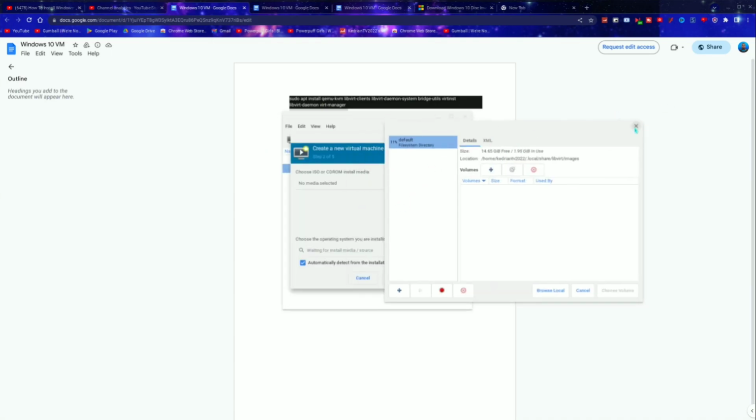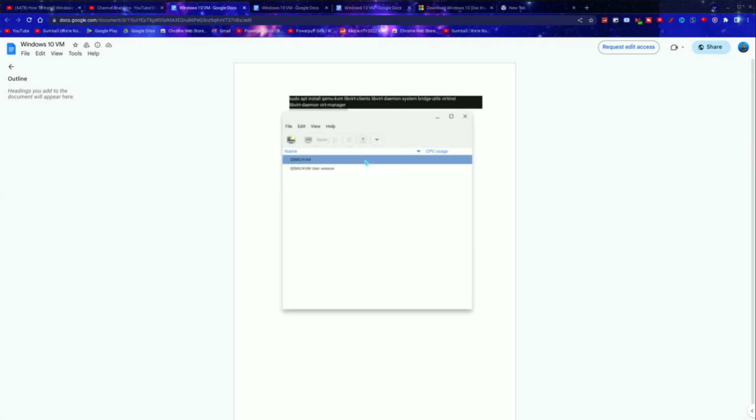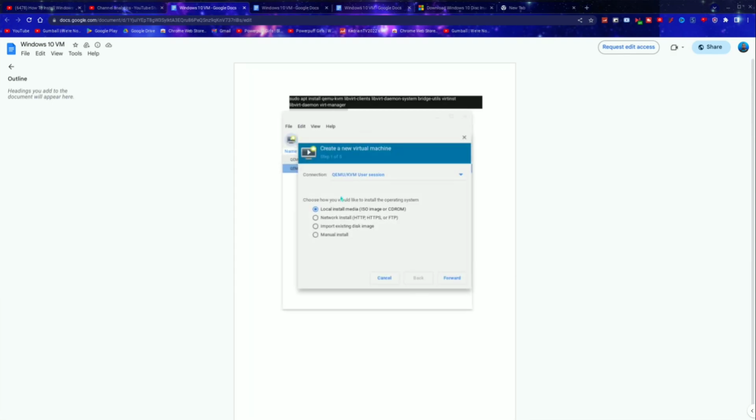Now, first, before you get to here, you will have this, but you will not have this. So you want to go to this, click File, click Add Connection. Go to QEMU/KVM user session, click that and click Connect. And after you connect to that, you want to click the Add New Virtual Machine button, which is right here, by the way.